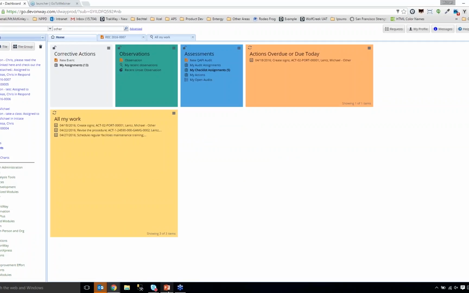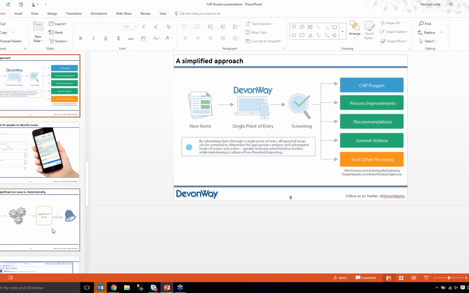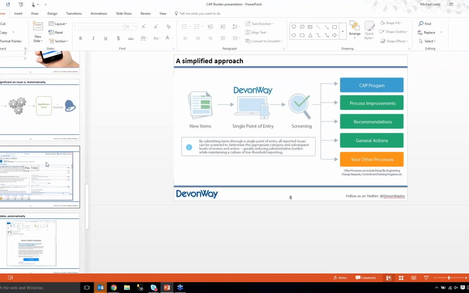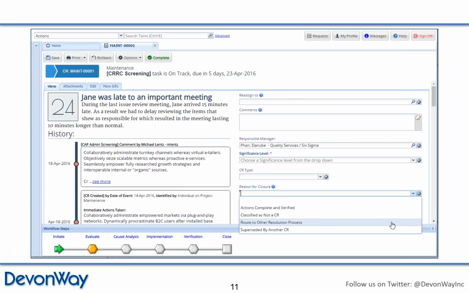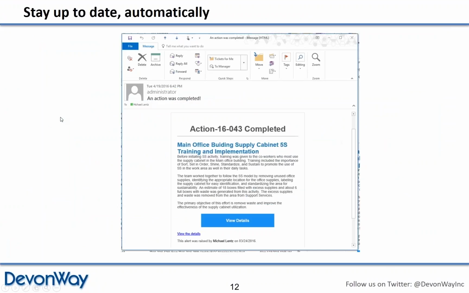So we talked about the significance score. We talked about how it shows up. So this is another example. A low-level issue gets a low score. Another thing to help people stay up to date is emails. So when an action is completed, for example, we send out an email that says, hey, this was done. Here's what happened. So people can easily understand what happened to the things that they care about. So these types of notifications are important.